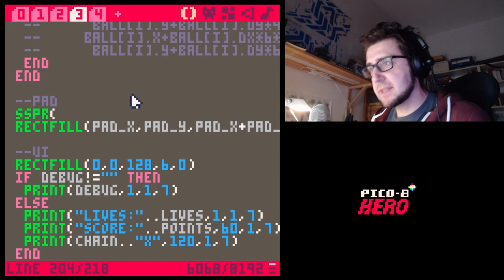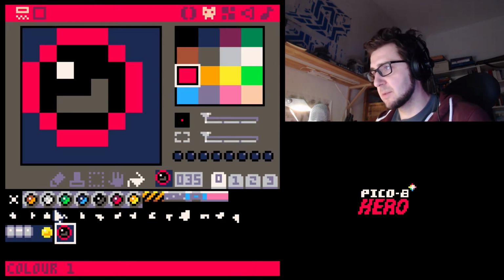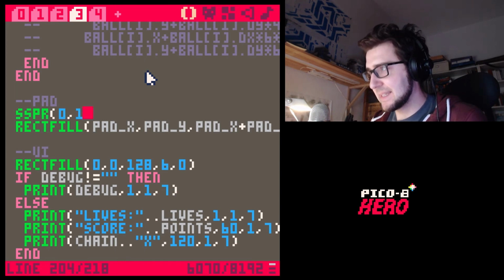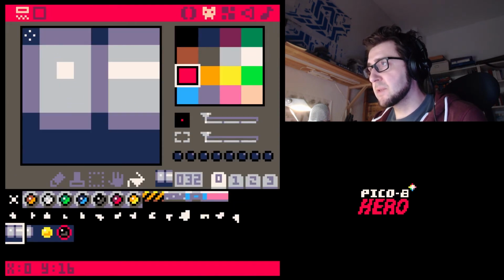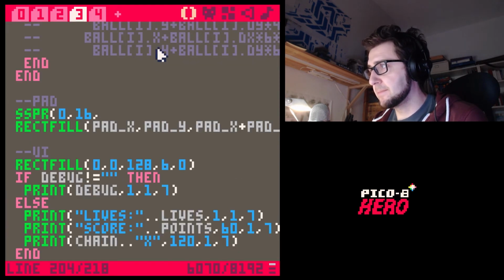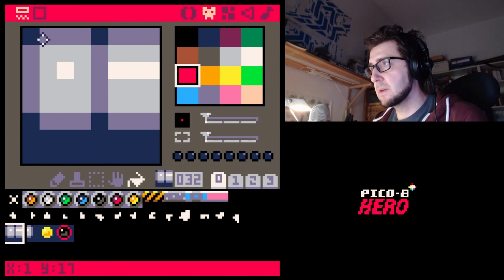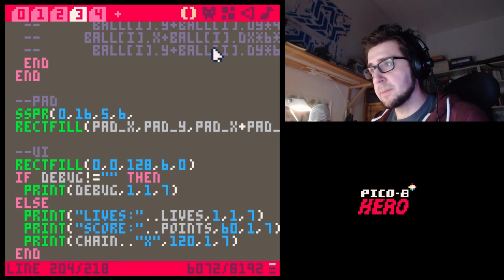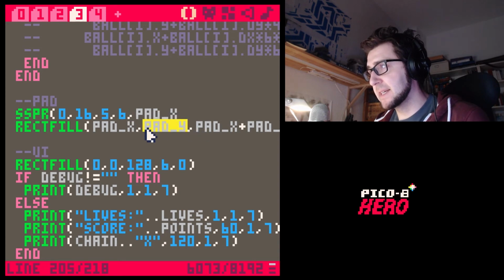So sx, source X, and source Y are the first two that we want to apply here. Let us draw this part first. Source x is 0 and source y is 16. Then source width and source height: source width 1, 2, 3, 4, 5, so 5, and source height is 1, 2, 3, 4, 5, 6. Now comes the destination x and destination y. The destination for the left part is going to be pretty easy, just pad x and pad y, right?